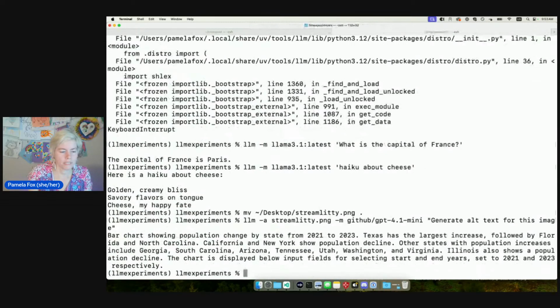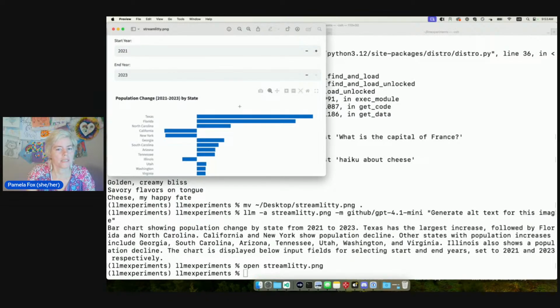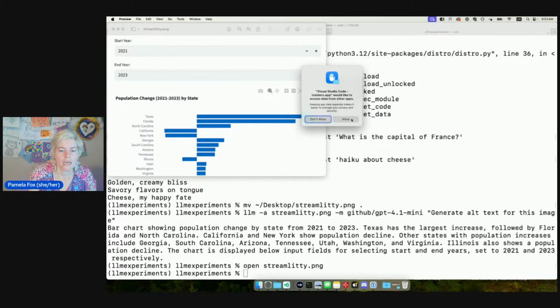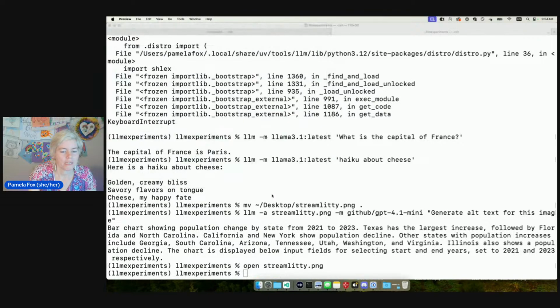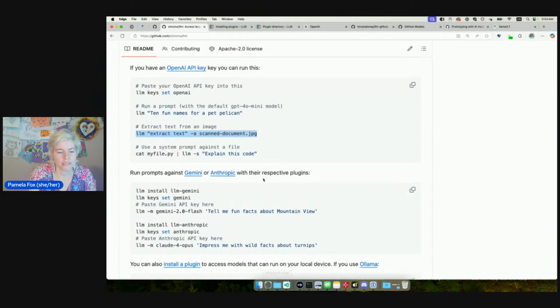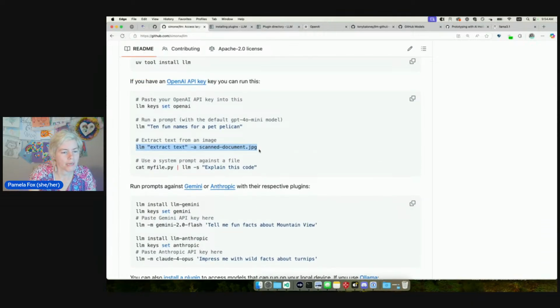All right, let's see. Great. Yeah, let me actually open the image so you can see what it's describing. So here's the image. This was a screenshot of a tiny Streamlit app that I made yesterday at SF Python, and it made a great alt text for it. Okay, perfect. That's really nice. So I could use that when I'm generating blog posts and stuff like that.